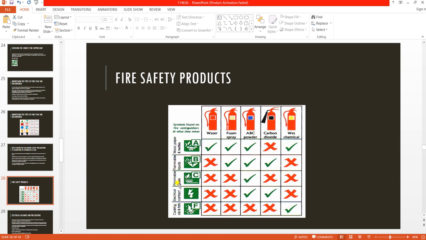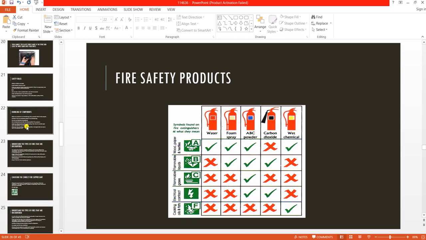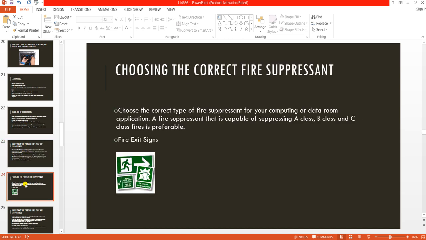So for wires and electrical components that you are likely to face within your environment, we can only use ABC powder and carbon dioxide. And for cooking oil, we can only use wet chemical. So let's move back to our slide. I think it's slide 24.